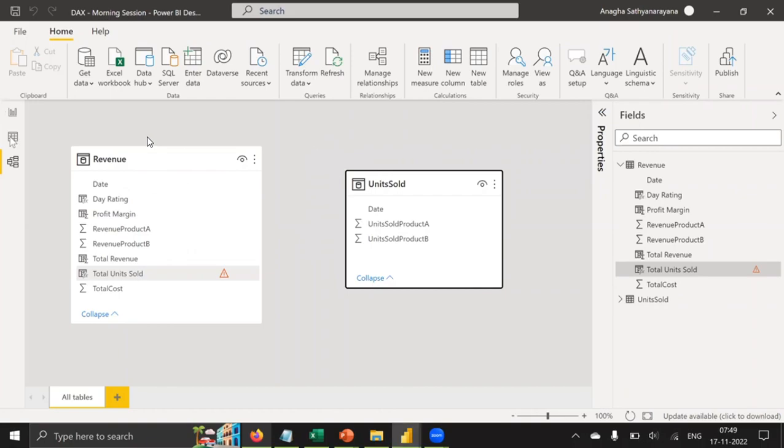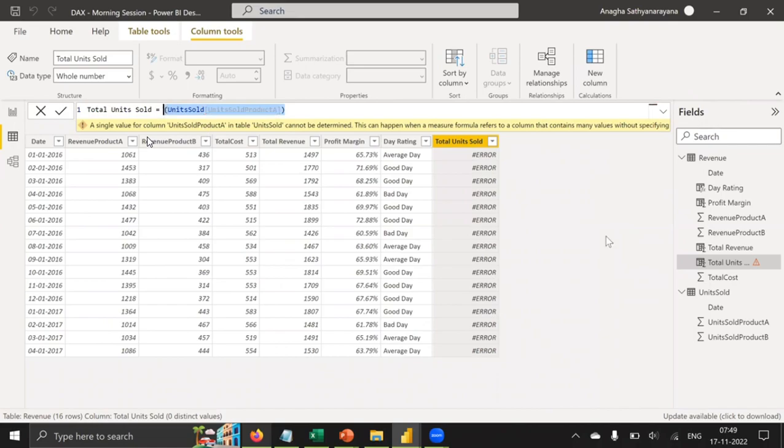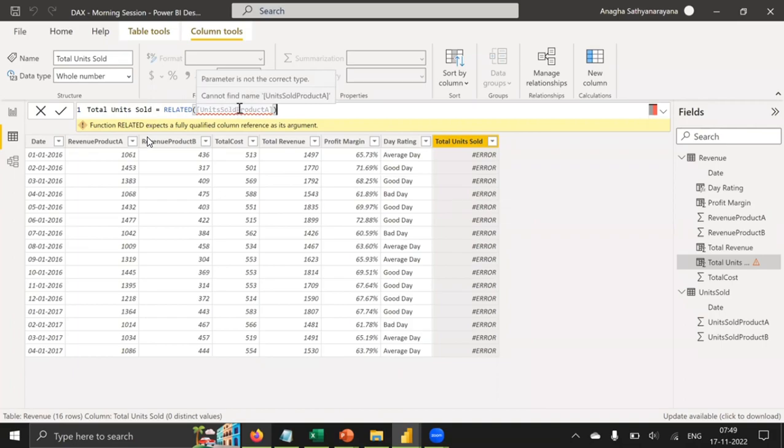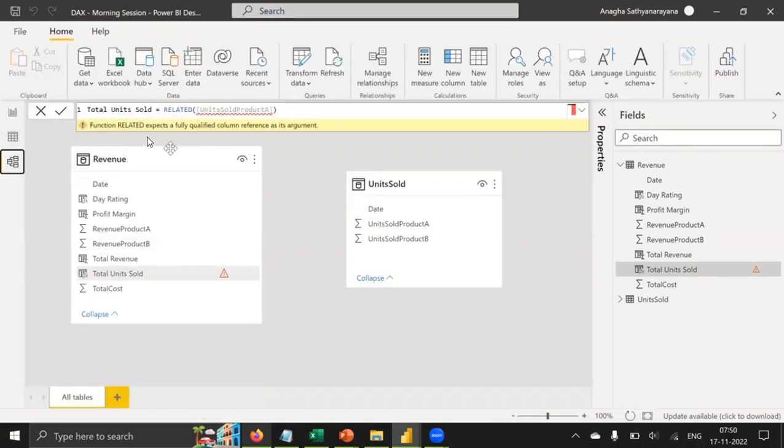Now you could also say that we could directly use the related function, right? We can say related. And here you can specify the column name. Now here, if we specify the column name, it is not giving me an option at all, right? Even if I specify the column name manually, units sold product A, it's still not showing the result. It's still giving me an error. Cannot find name units sold product A. The reason is because we have not established any kind of relationship between revenue and units sold.